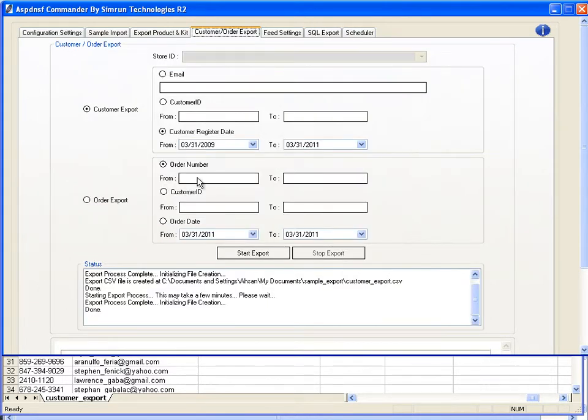The customer and order export also has an order export, which is very similar to the customer export. You can specify the order number, specify if you're looking for a certain customer ID, or specify the order date that you'd want to query.